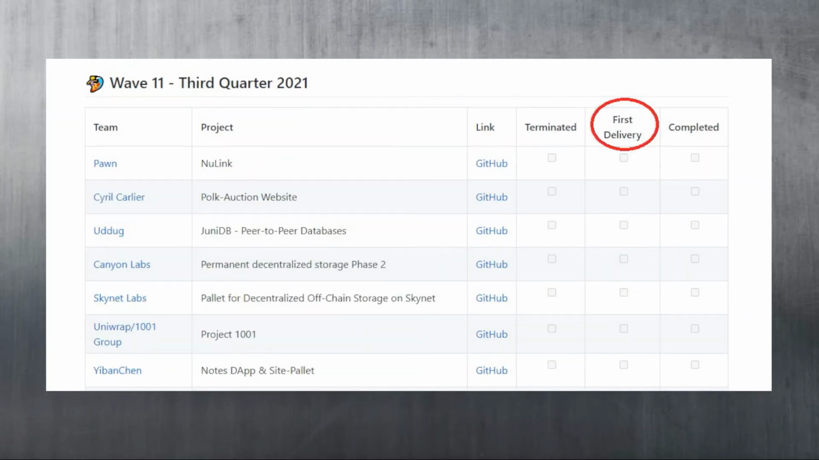Now, one other thing to keep in mind is that they don't pay up the full agreed amount from the start. They actually require projects to submit milestones, which is basically code on GitHub as proof of following their roadmap and the initial agreement. And should a project fail to do so, they end up with their grant terminated.